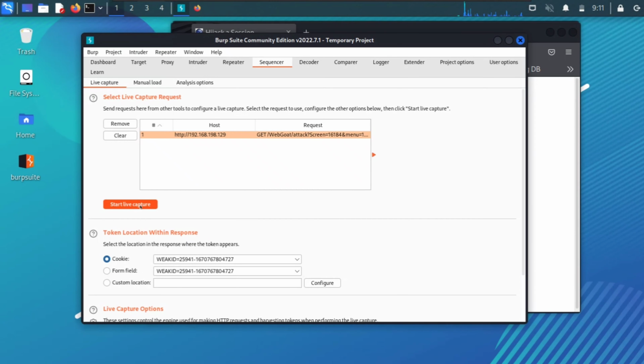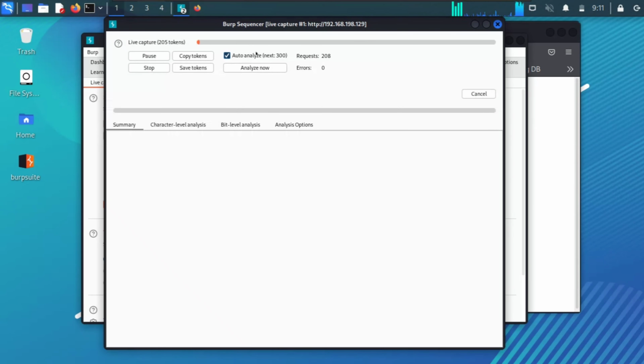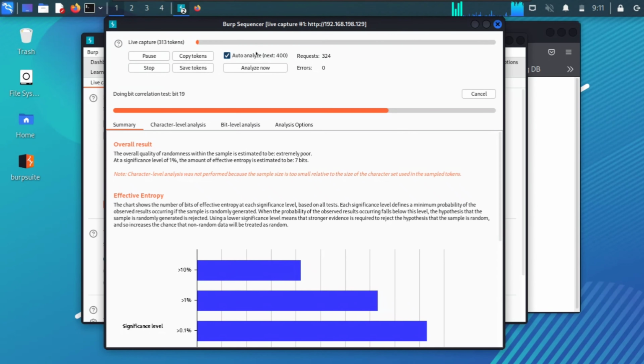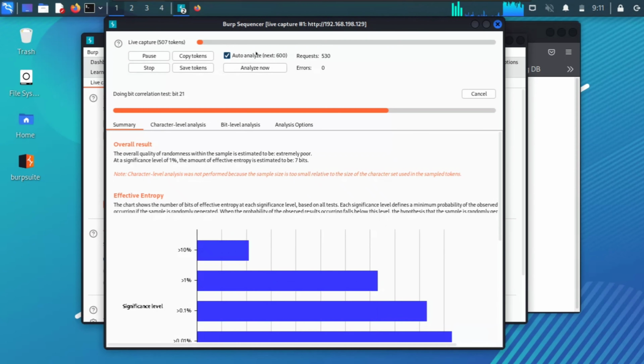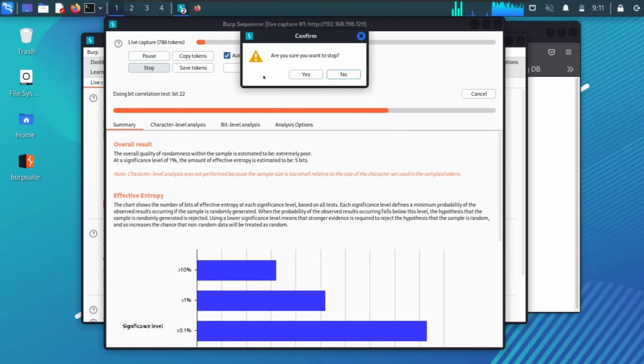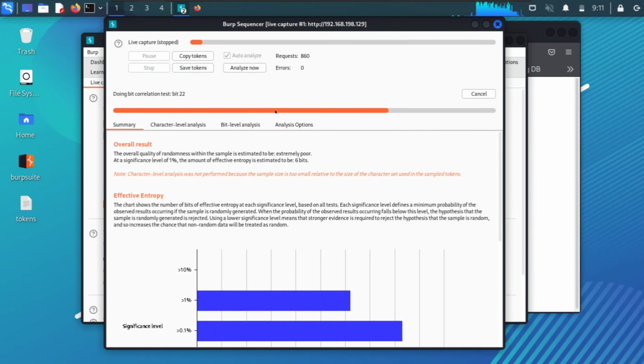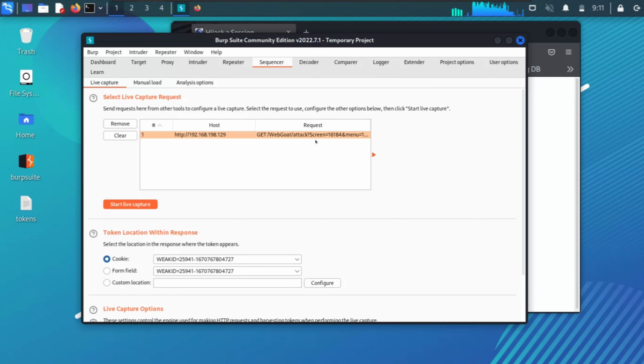So now we'll generate the tokens. We can click start live capture here. This auto analyze button. We'll wait for 600 to 700 tokens. Now we will save these tokens in a file. Let's just say tokens. Okay, so we are done with the sequencer.